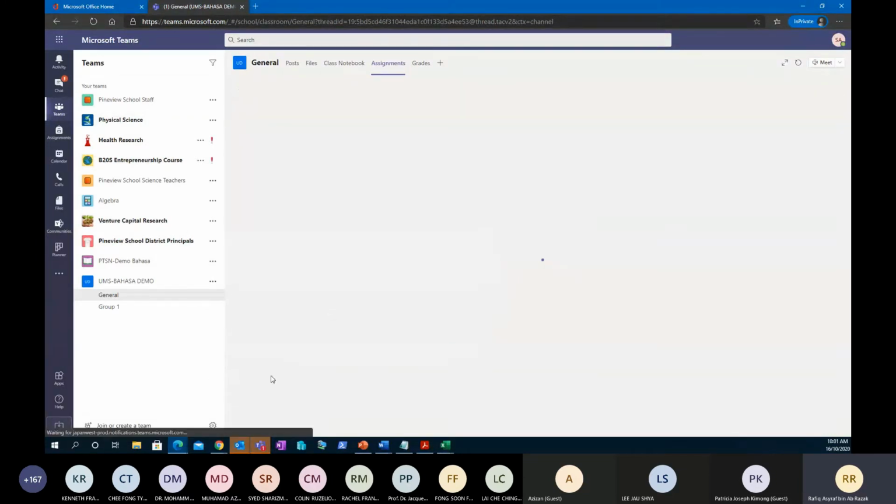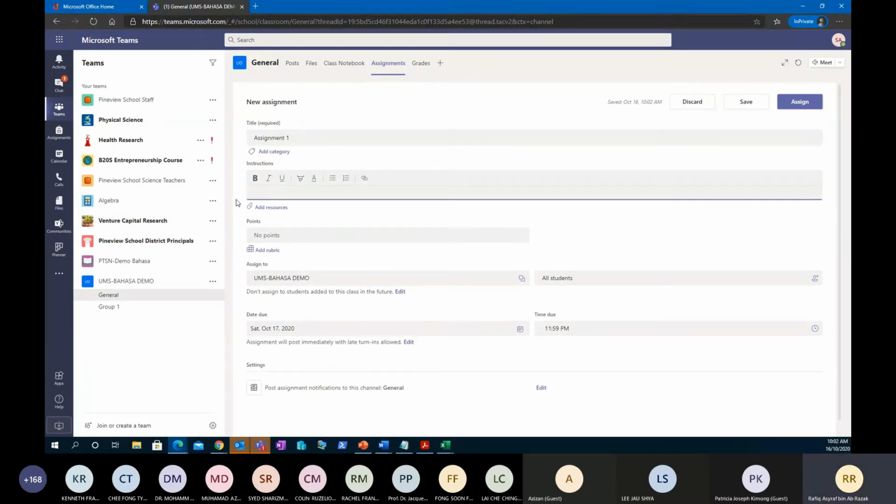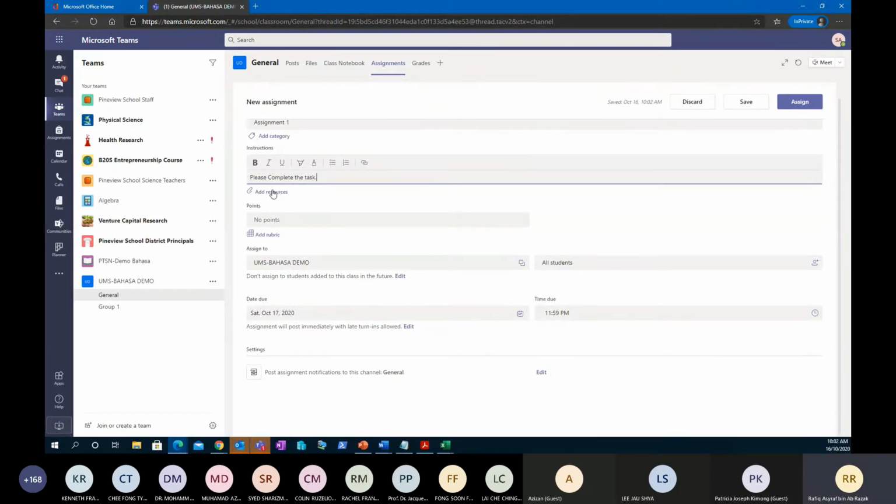So we go to the assignment. In the assignment you can enter the title, let's say assignment 1. Then you can put the instructions here. And then you can add a resource.